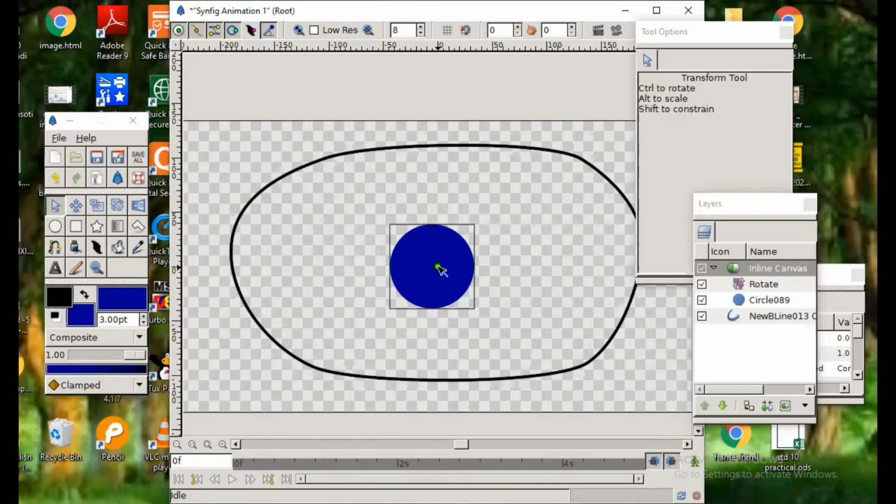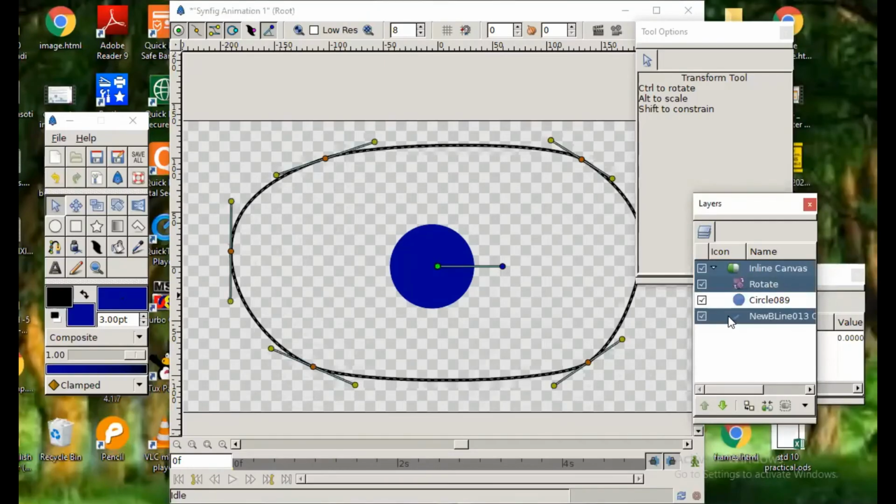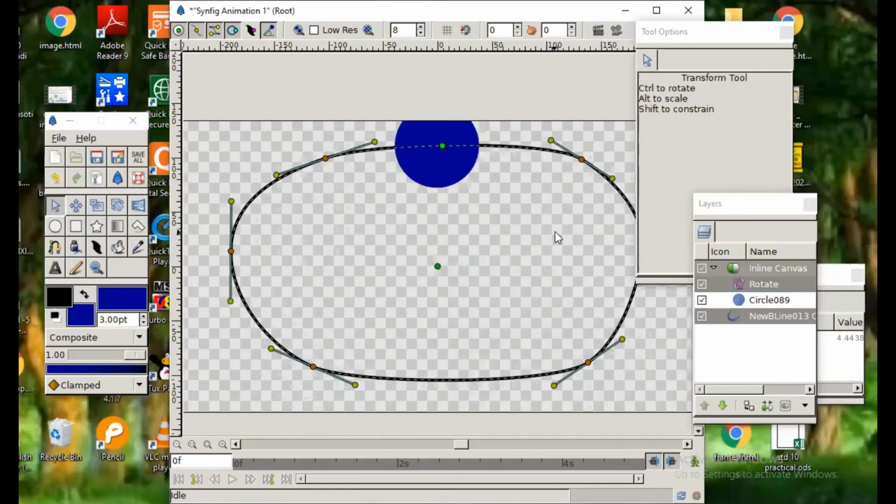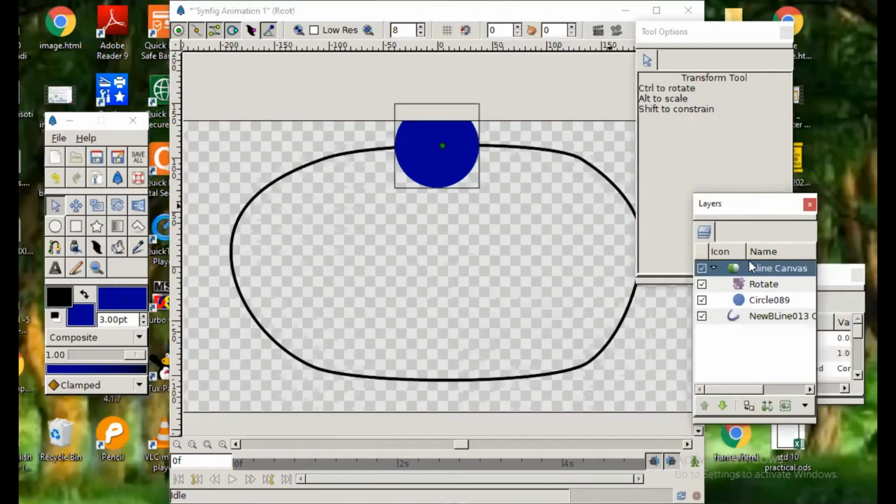Now press Control and click on rotate and click on its green duck. Then click on new beeline. Now I am releasing the Control button. Right click on this outline and click on link to beeline. Right click and link to beeline. Now I'm clicking outside. Click on this inline canvas and now you can see this.